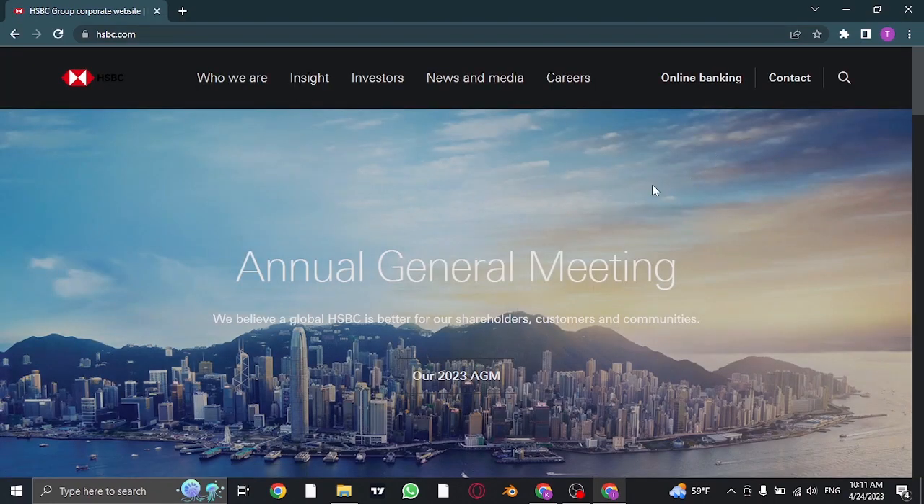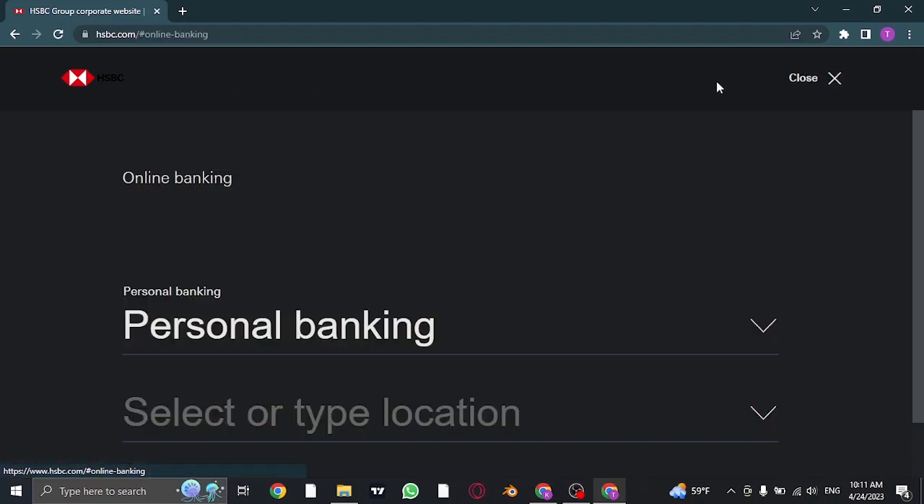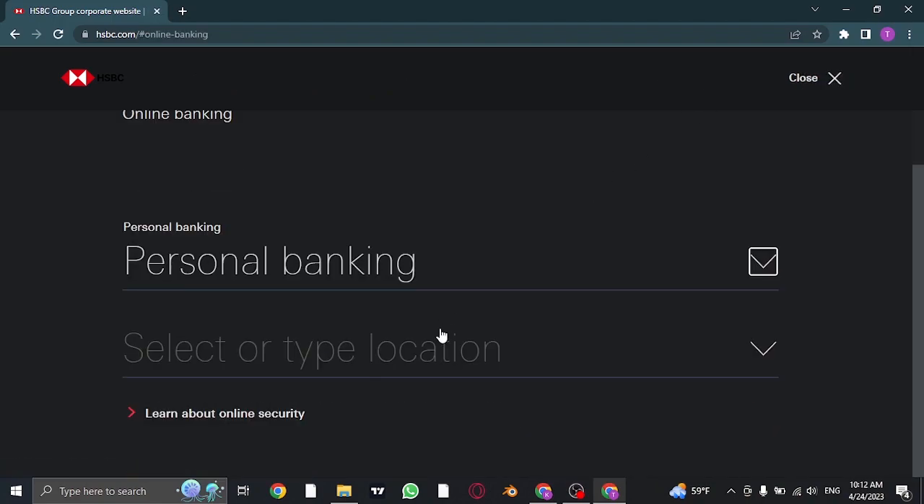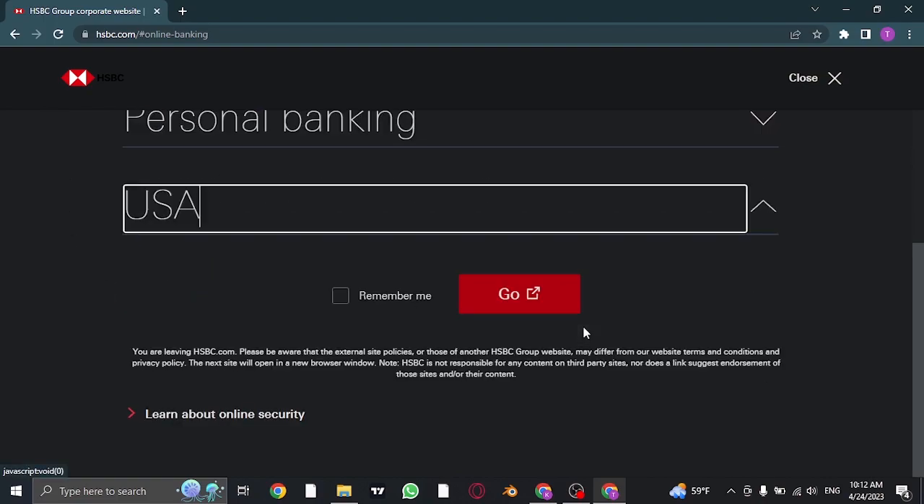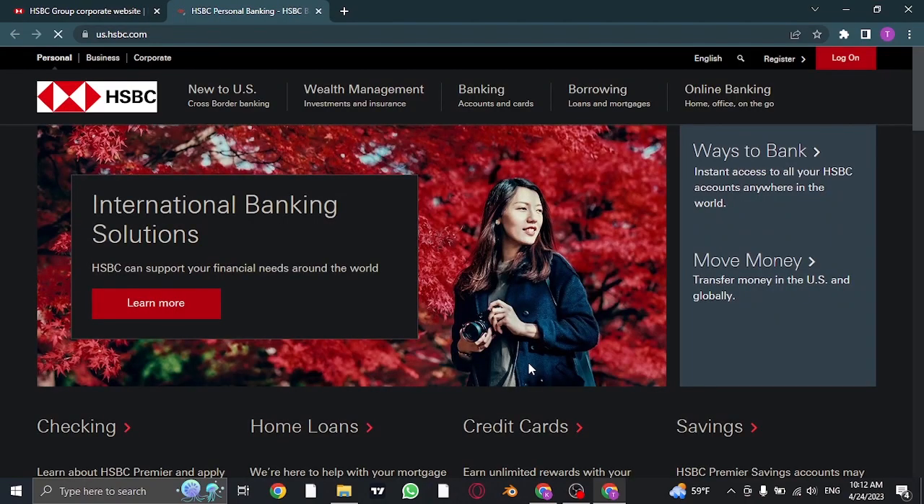Now just click on the online banking option that you see on the top right. And from here, you can select the type of account and your location. So pick the location that you're in and then click on go. This way, it's going to take you to the official website, depending upon which country you're in.